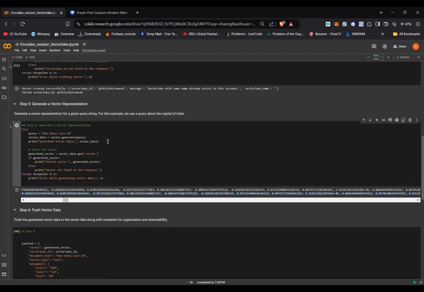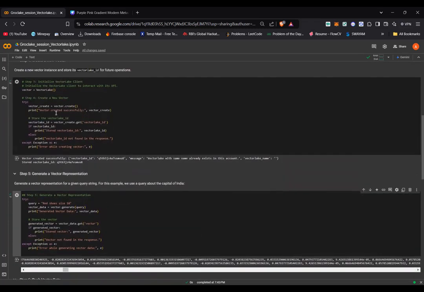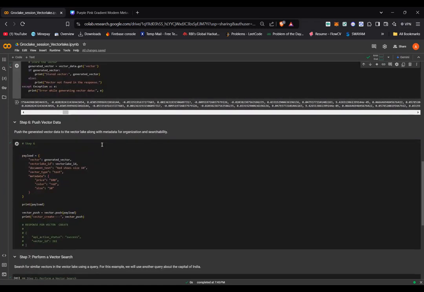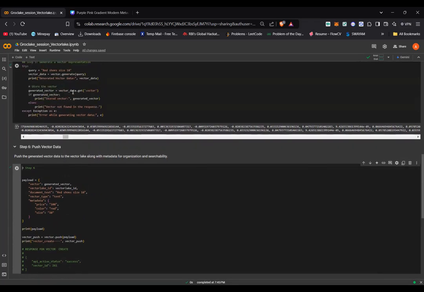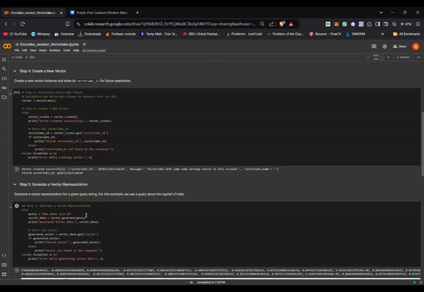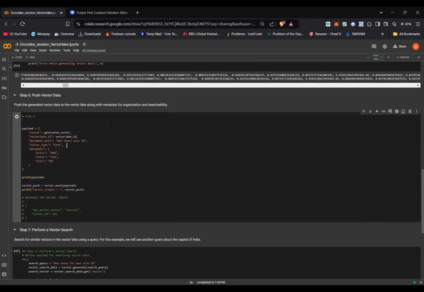Red shoe size 10. Now I have to also store this. So I generated a space using vector.create. I generated a space. I generated a vector for this. Now I will store this vector in that space. So what I will write is a payload for that. This is my payload. The generated vector is the red shoe size 10 vector generated. The vector lake ID that I got from here. And then the document text, red shoe size 10.